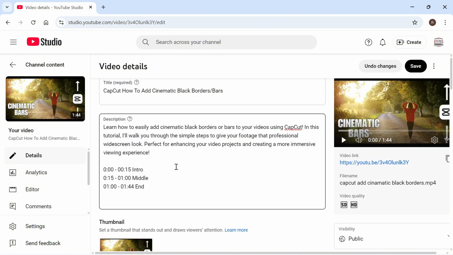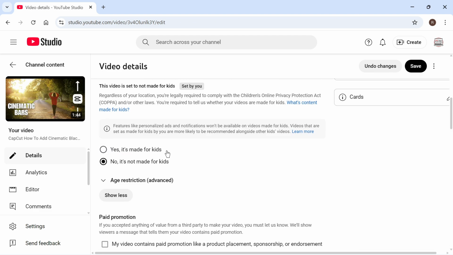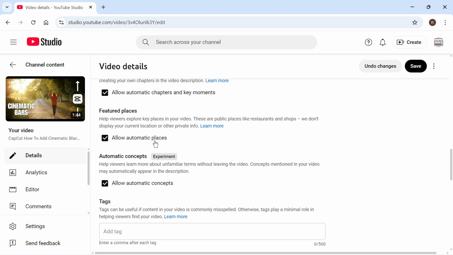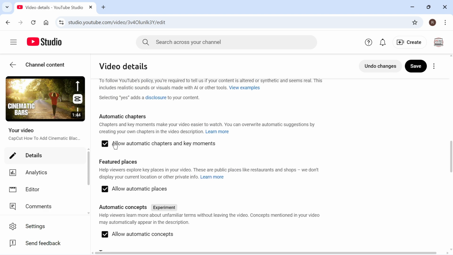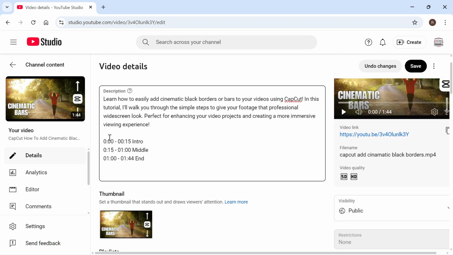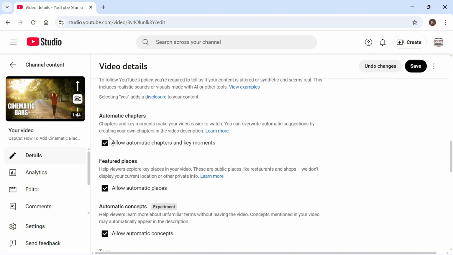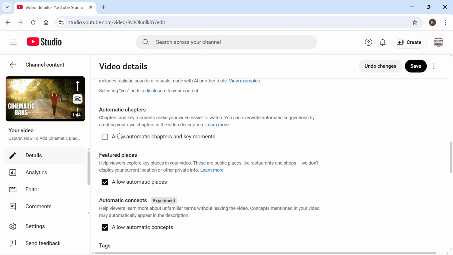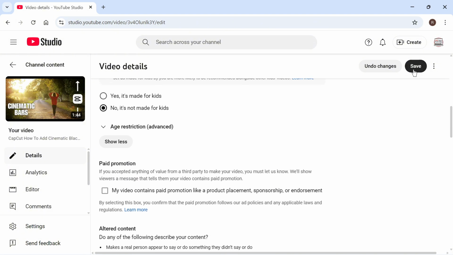Now you can also let YouTube decide where you want to go and add these chapters into your video, and you can do that just by simply scrolling down to where it says automatic chapters, and you can just go and turn on this feature here. But obviously if you're creating these manually using the description method, then you want to make sure automatic chapters is turned off like so. Once you've made these changes, you can just go and press save.